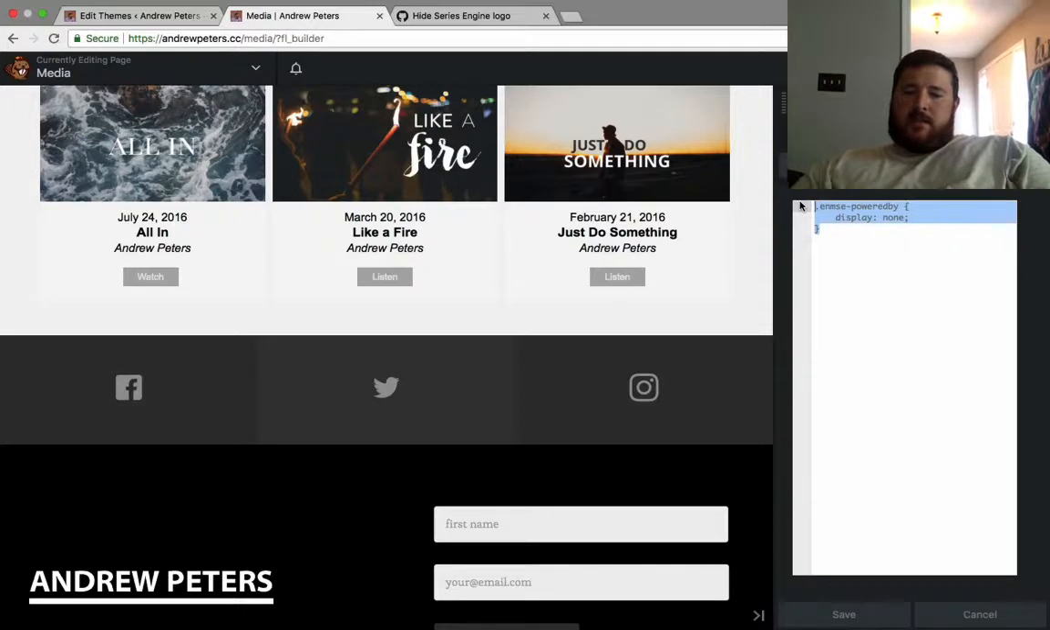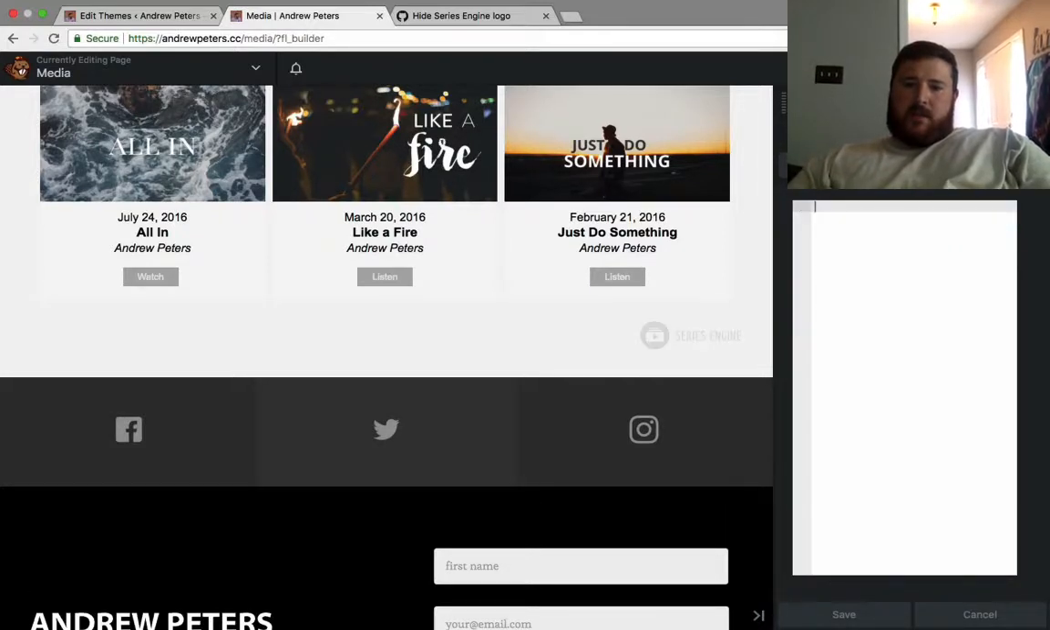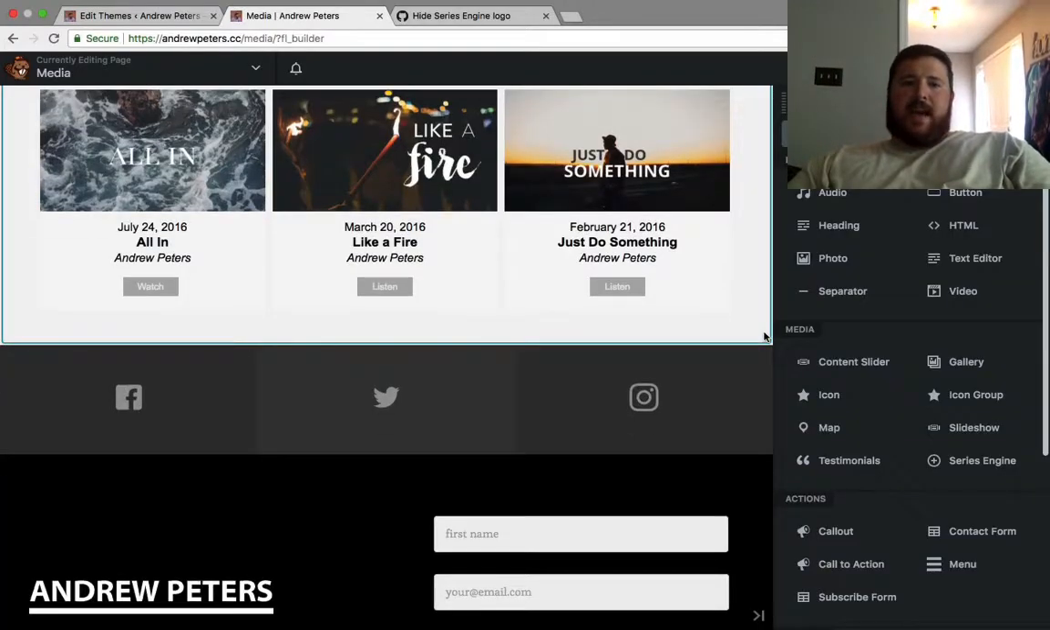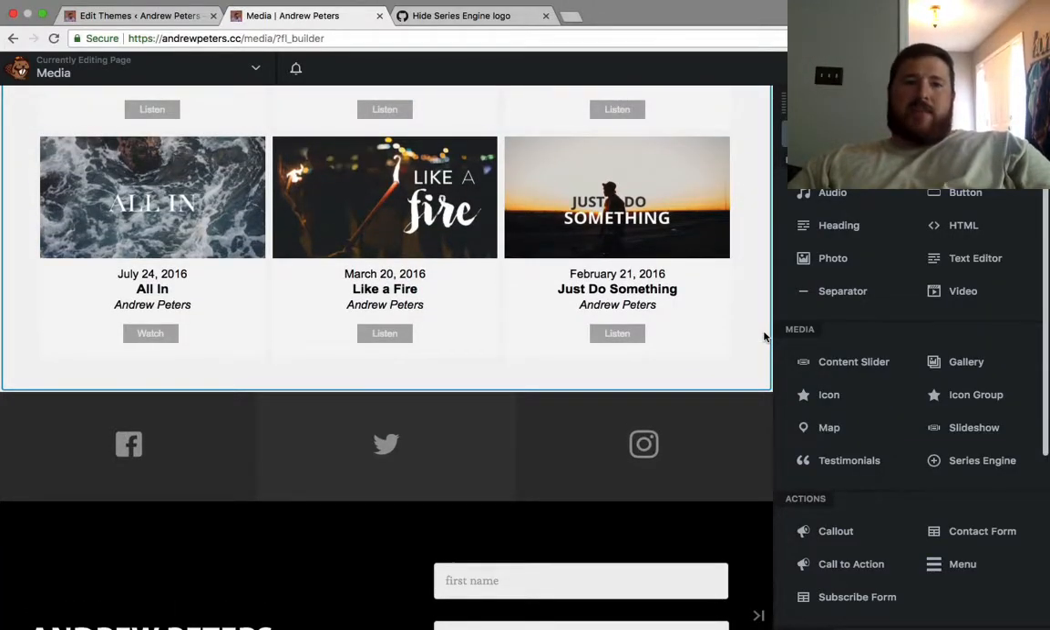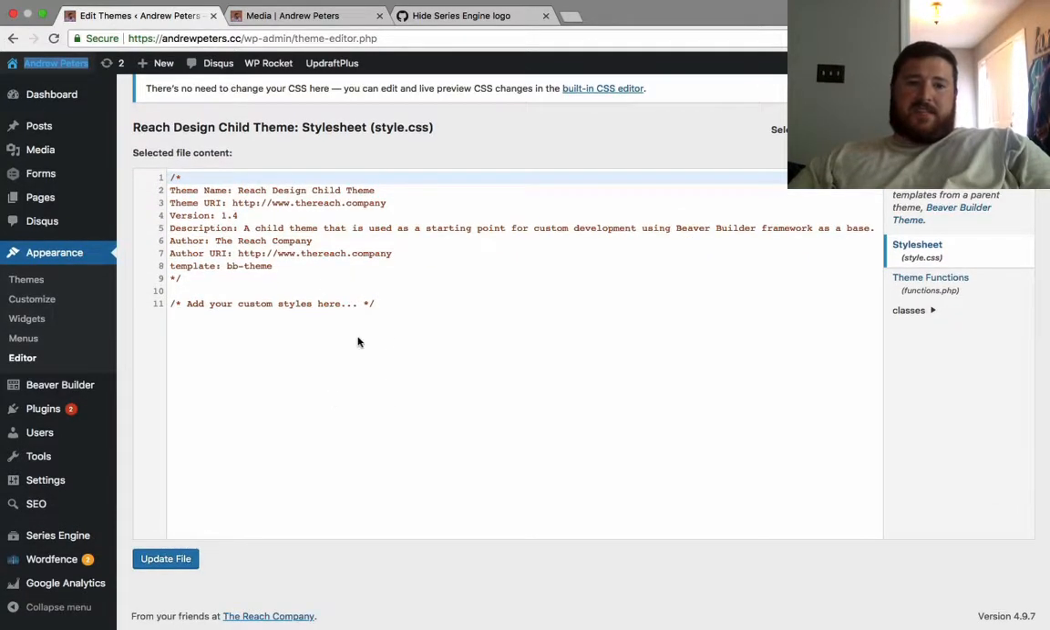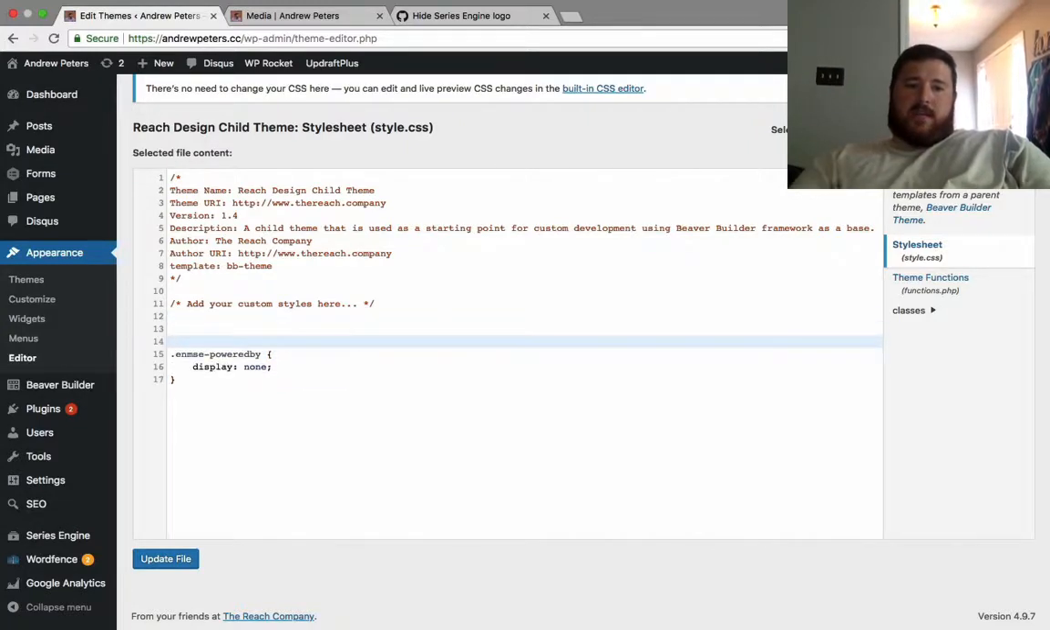You can see if I copy that whole thing and get rid of it, it'll pop back up. And I'm going to save it. I did it just in this layout. I really recommend if you do that, if you have different instances of Series Engine, to do it in your theme style sheet. So I could just as easily come over here to Appearance, Editor. I'm in my CSS, and I could paste it right here. And always add a little comment, hide Series Engine logo, so I know exactly what that little snippet of CSS is for.